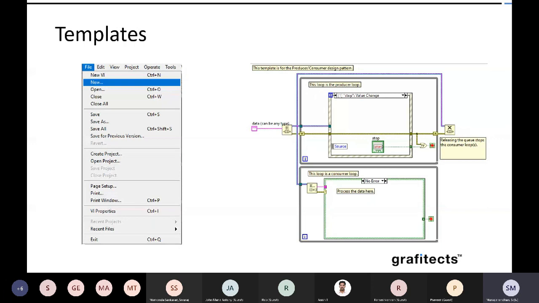Instead of doing that, there are already LabVIEW templates available. These are standard templates provided by NI with every LabVIEW release. We can access them through File, then New, where we can find a lot of templates. We can choose a template and modify it in the manner that we require, based on our application requirements, and use it from there.